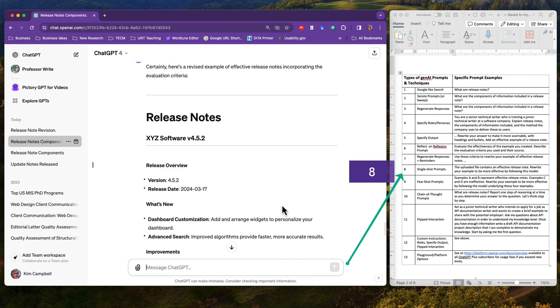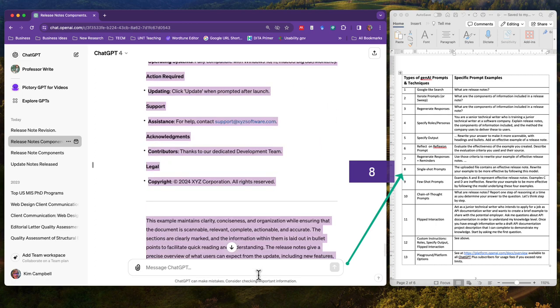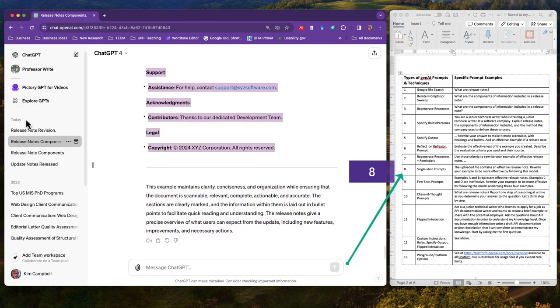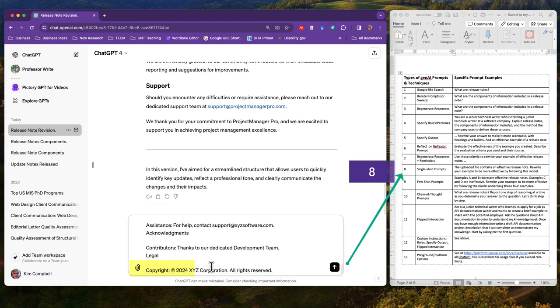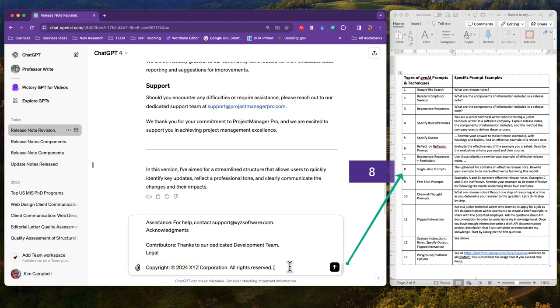Here's a revised example. All right, I'm just going to cut and paste this. Now I go back to this one. Now, this is something we haven't talked about yet. Maybe I should call it a note. In fact, I'm going to say it, your release note. And then I copy it in here, and at the end, I'll use brackets, your release note.